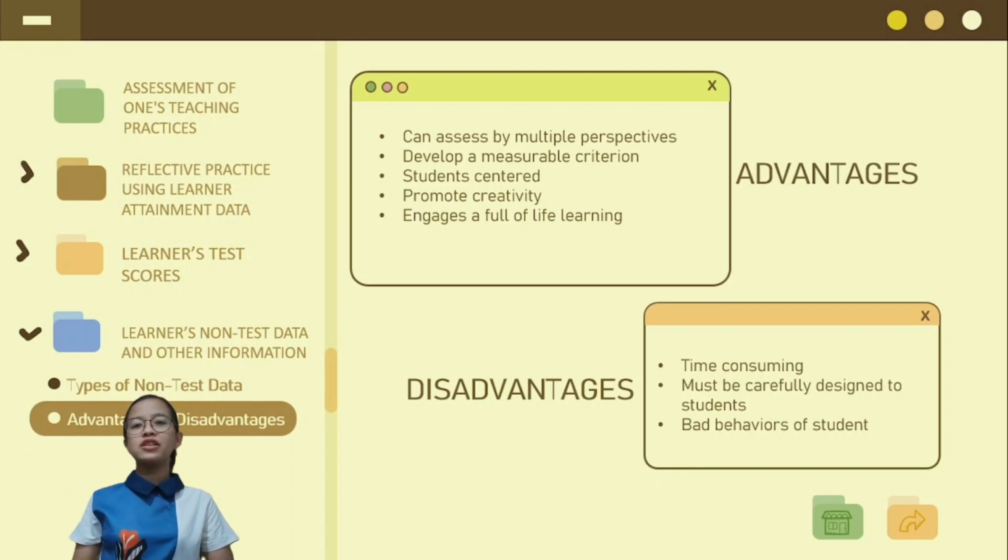The second advantage is develop a measurable criterion. In doing this, non-test assessment, we should always have a guide or a rubric before we judge our student for them to be fair and graded fairly. Nagkakaroon din ng mga criteria before the activity so the students are guided on the things that they need to focus on. The next one is the student-centered.